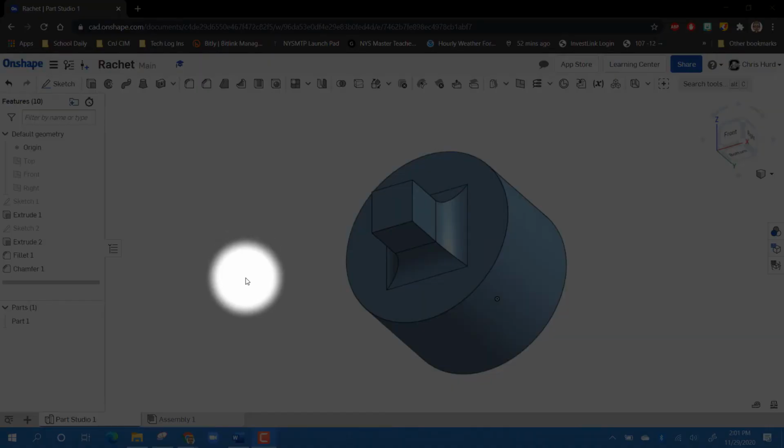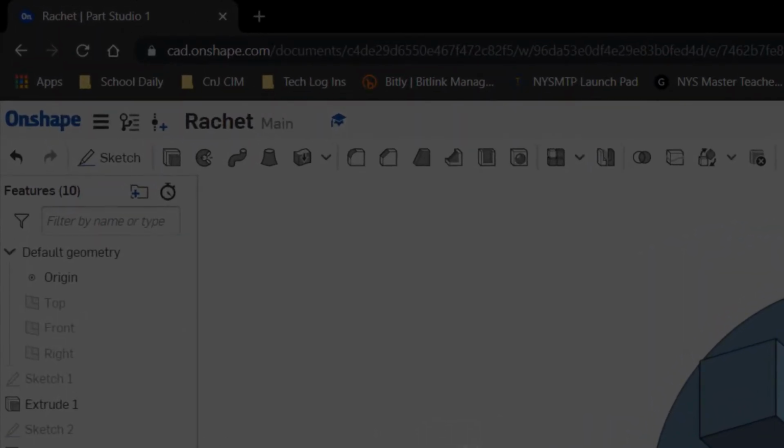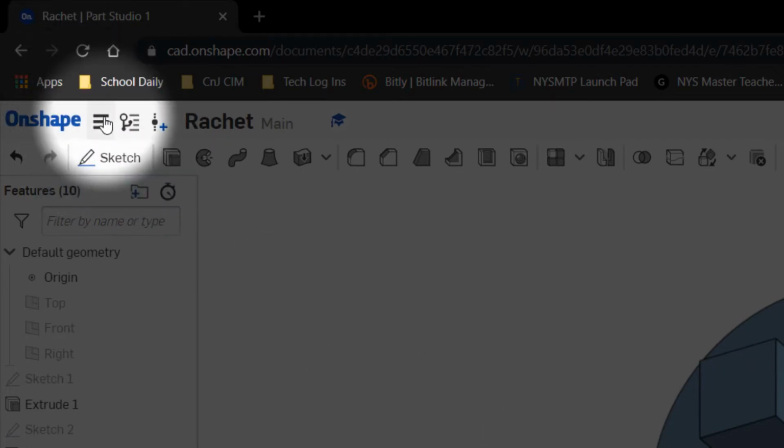Okay, now that we've made the ratchet, let's use the same process, the same 3D modeling process, to make something else. Let's make the square column part. So we're going to start the same way we did before.